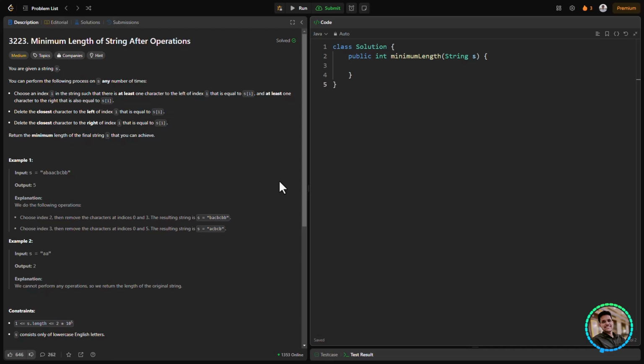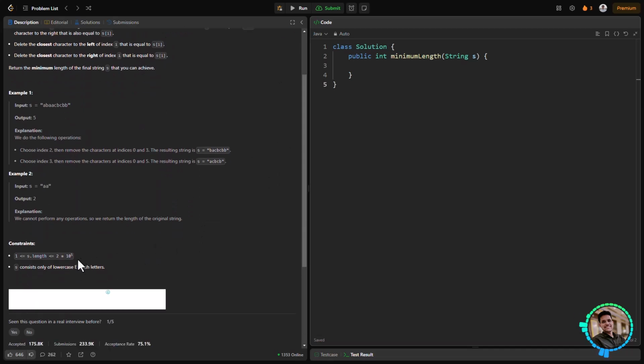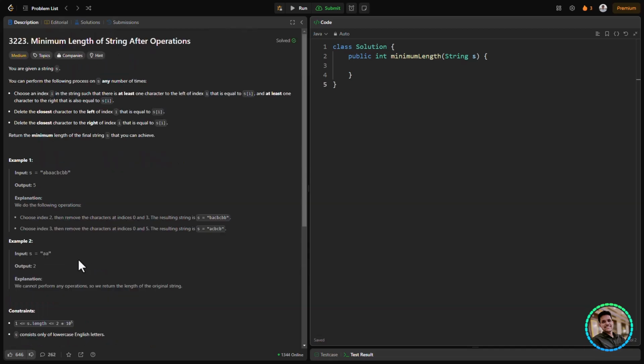There are certain examples given with the problem, and we have constraints that the length of the string can lie between 1 and 2 times 10 raised to the power 5. One more constraint which is very helpful in this particular problem is that the string consists of only lowercase English letters. We'll first understand what the problem is all about and how we can solve it.